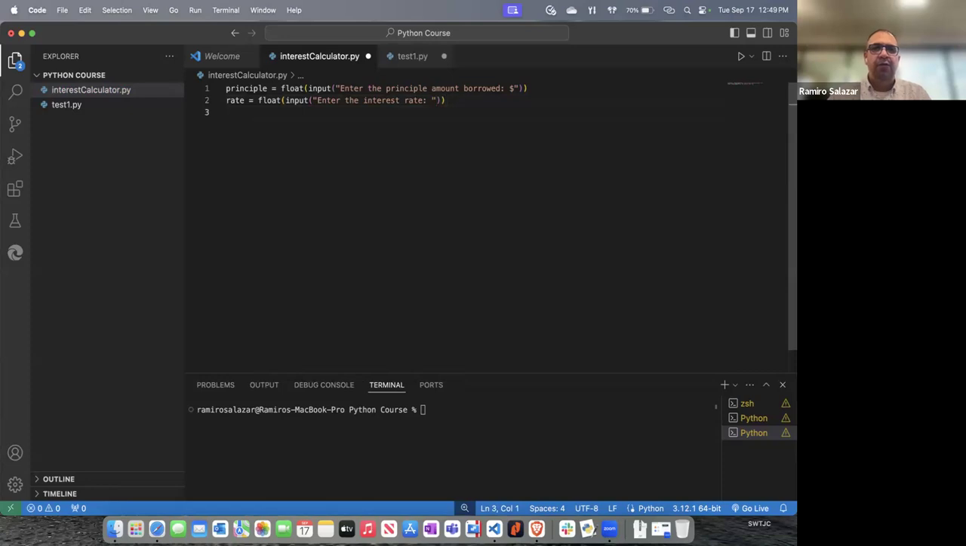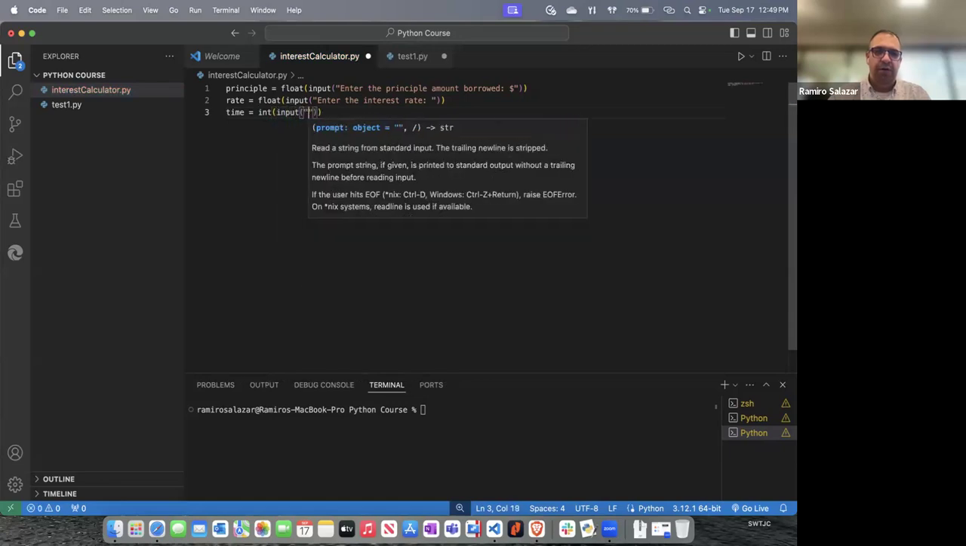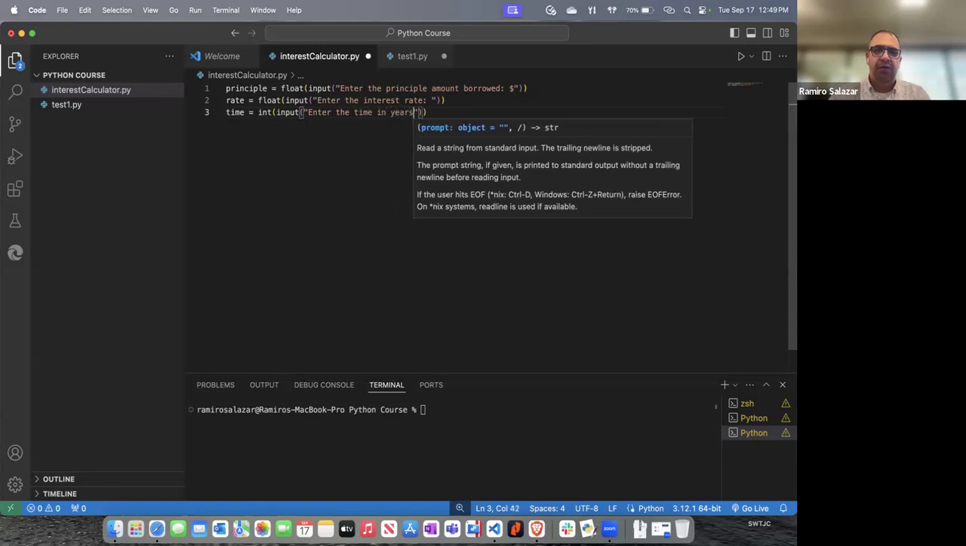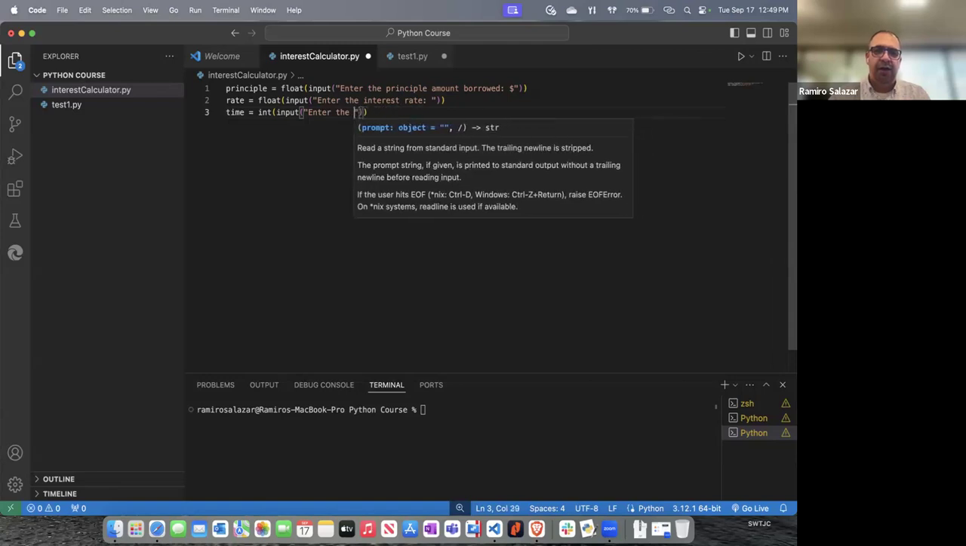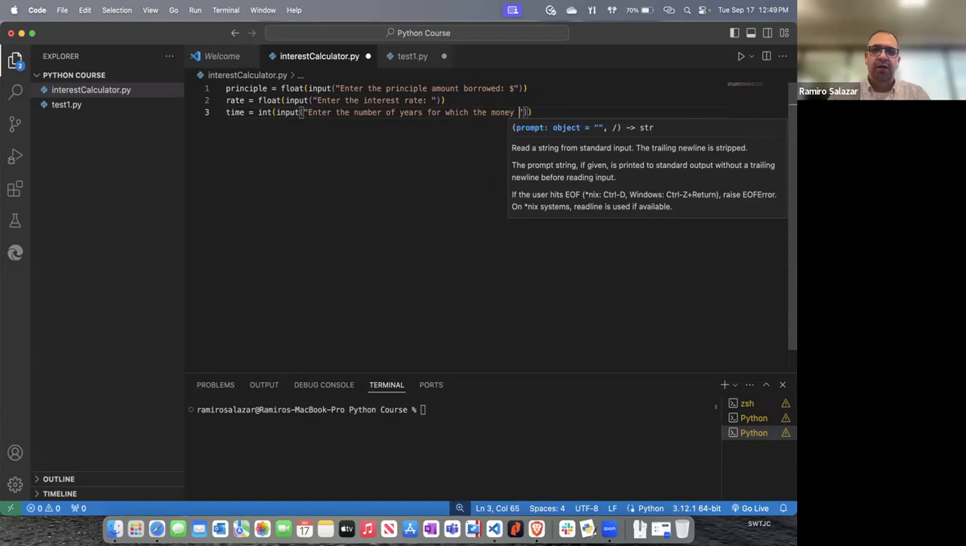And then I'll say in step 3, enter the time in years. So this is going to be the time in years that the money is actually borrowed or lent. And I'm going to type in time equals int input, enter the time in years, or maybe I can say enter the number of years for which the money is borrowed. Okay.